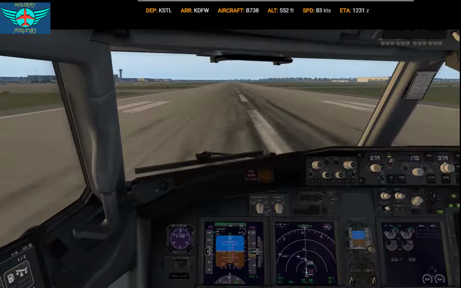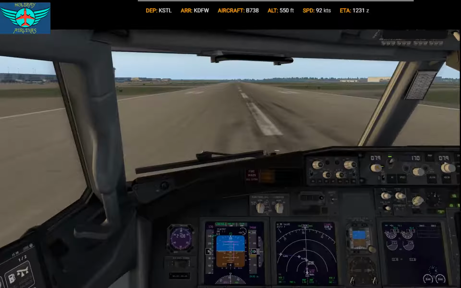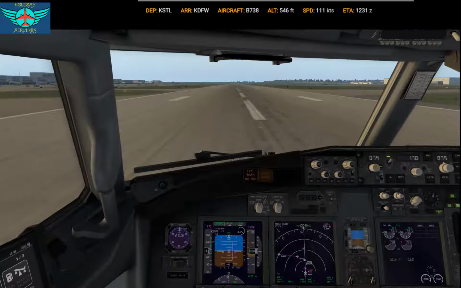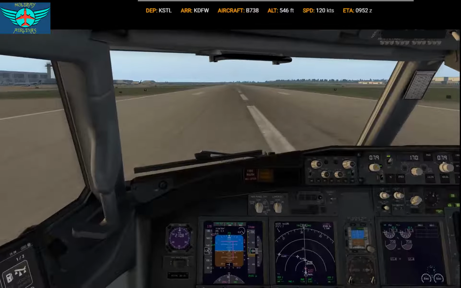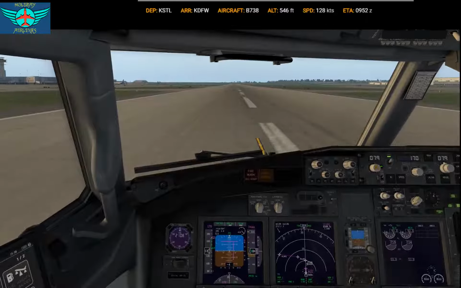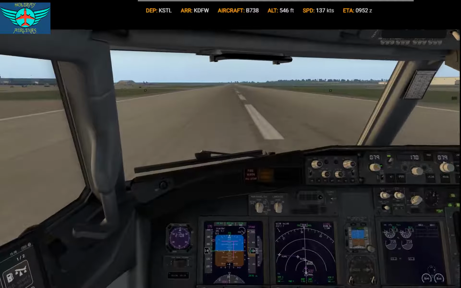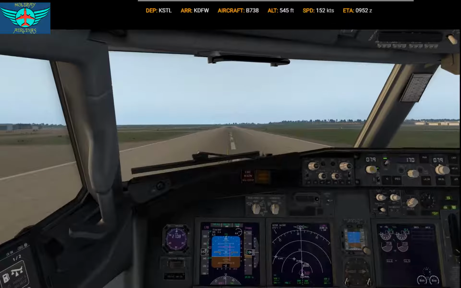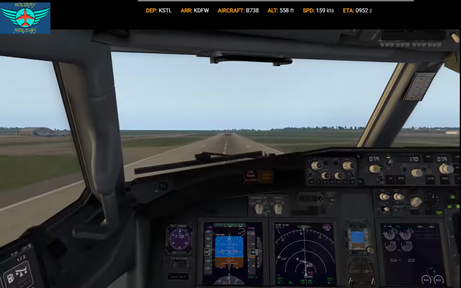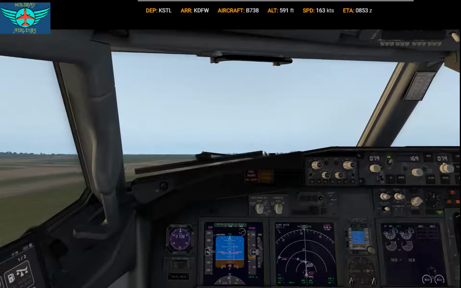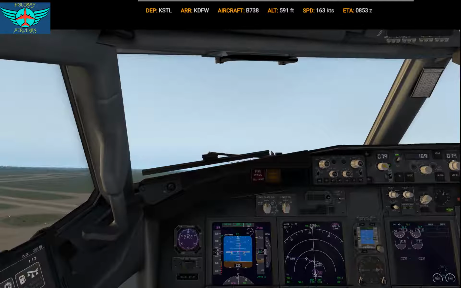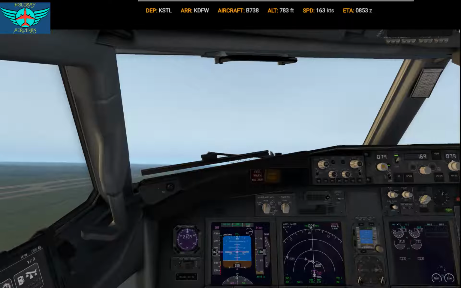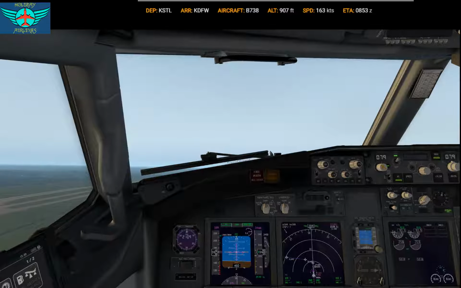Cross check. Let up on the yoke. Giving it some right rudder here to stay in the center. V1, rotate. Rotating. Positive rate. Gear up. Pitch up to about 15. Good. 400. Checked.